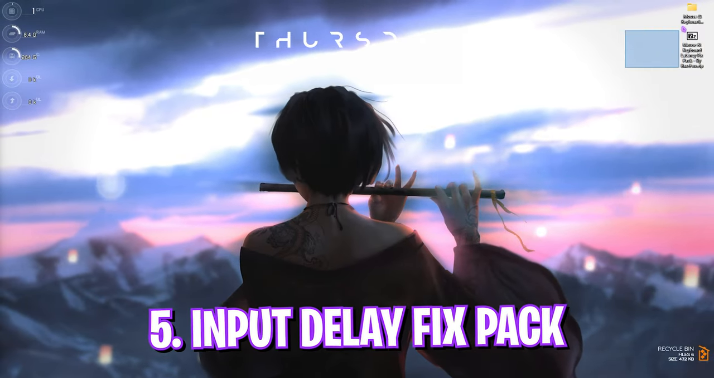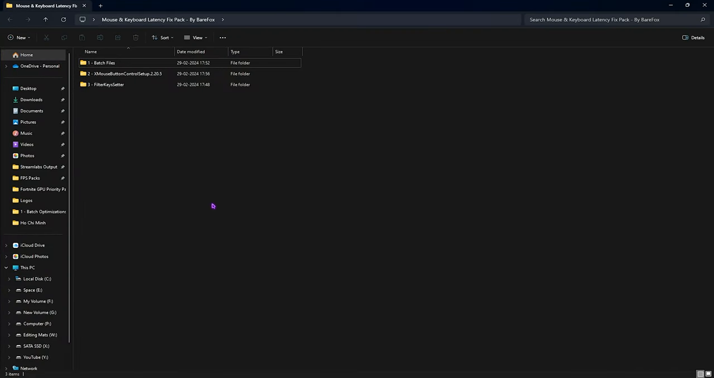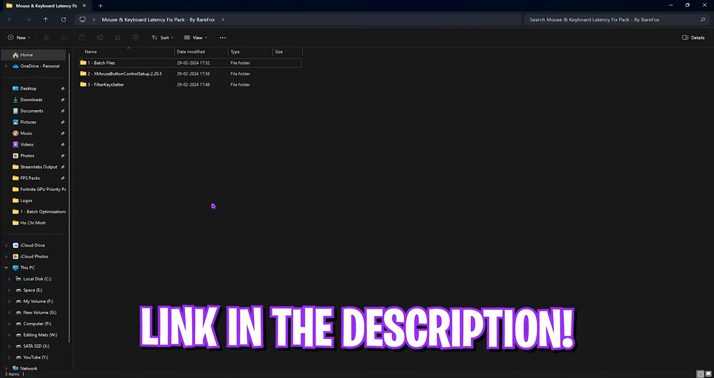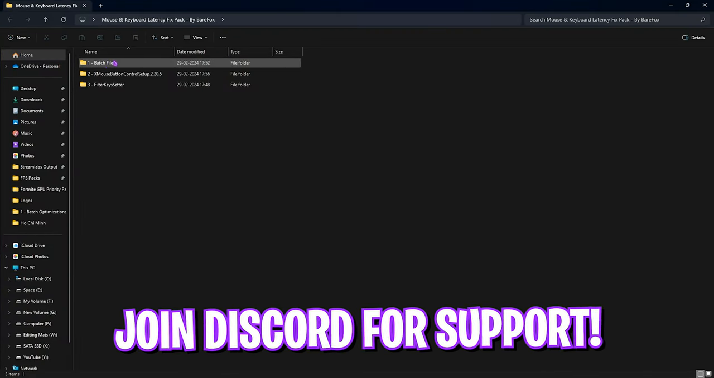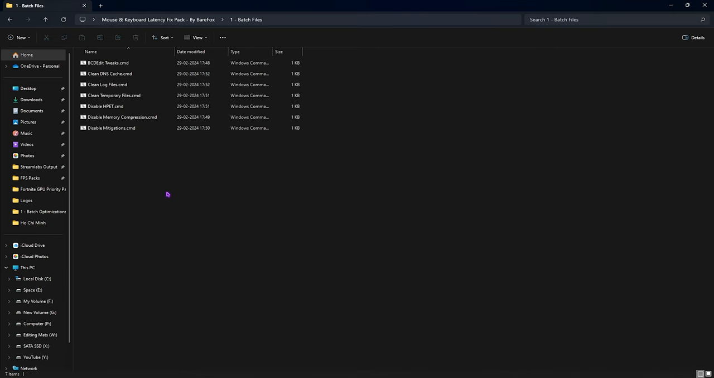Last and most important is the keyboard and mouse latency fix pack. I'll be leaving a link to this down in the description below, in which you'll find the first folder, which is the batch files. In here you'll find a ton of command prompts. First one is BCD edit tweaks. You have to right click and run this as administrator, and so you have to do for all of them.